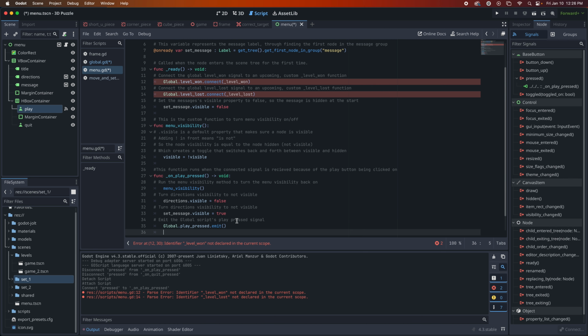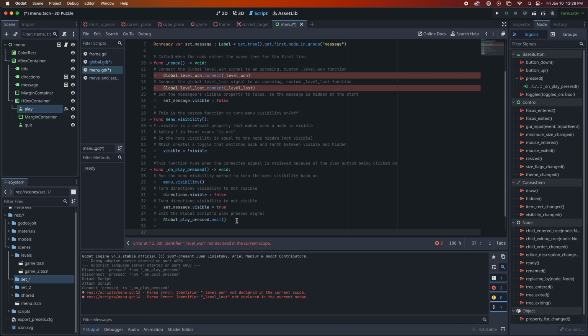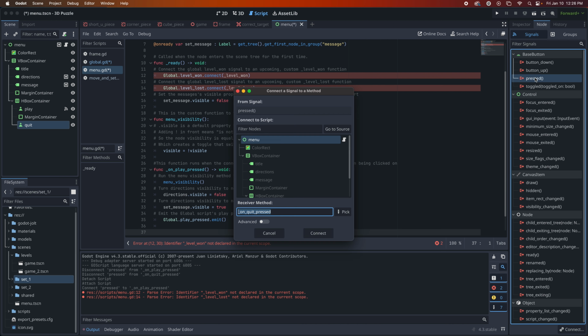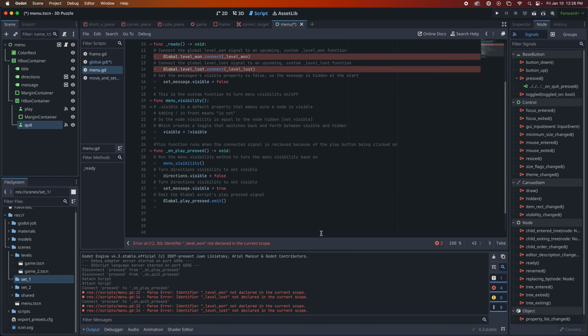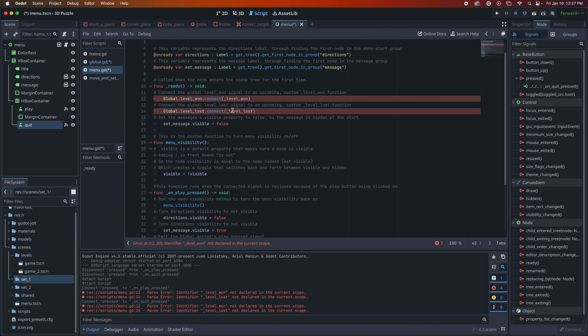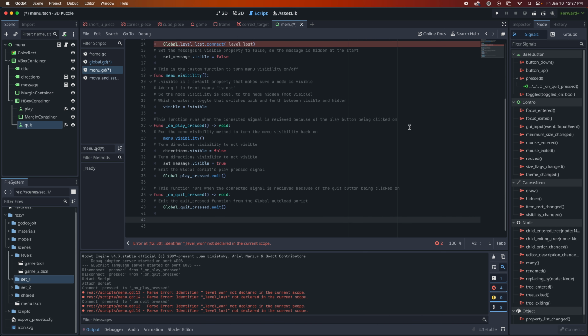I'm going to be adding my function for when quit is pressed in the same way. So I'm just going to go over to quit and add a pressed signal to the script. Just going to get rid of the extra spaces here. All right, and the only thing that this function is doing is sending the quit pressed signal.